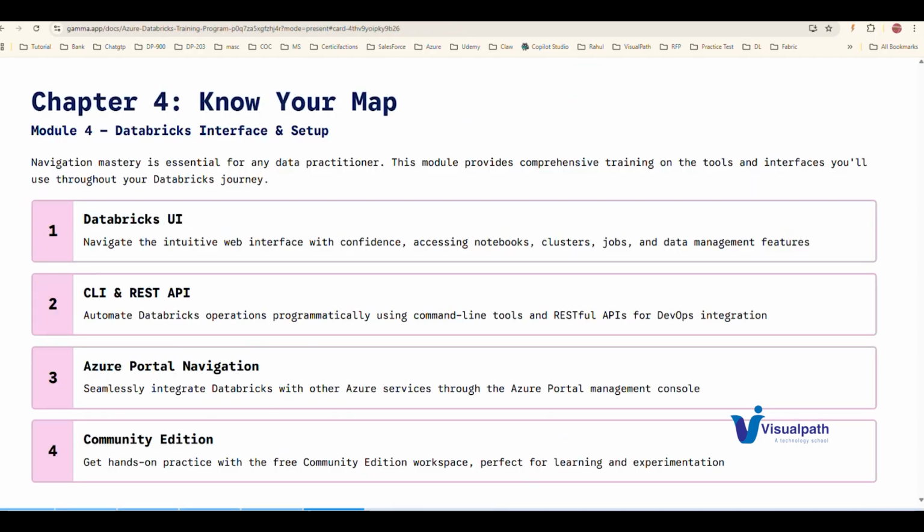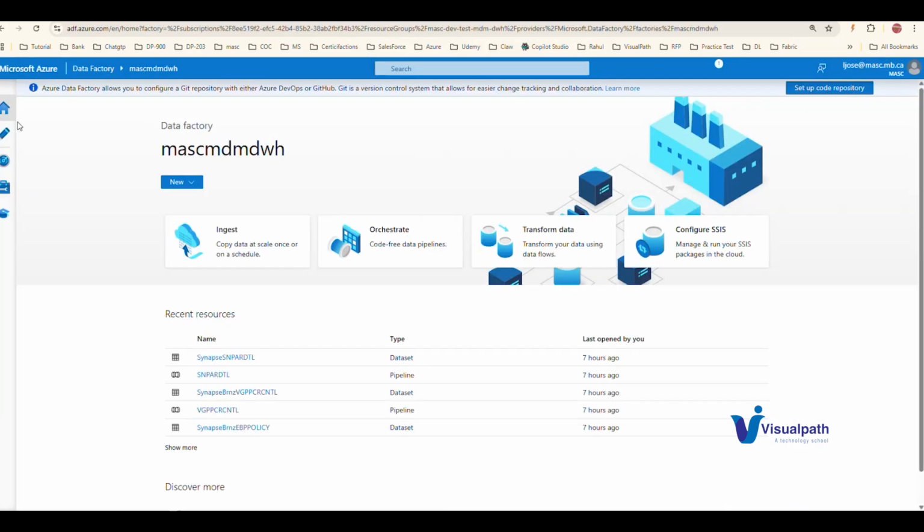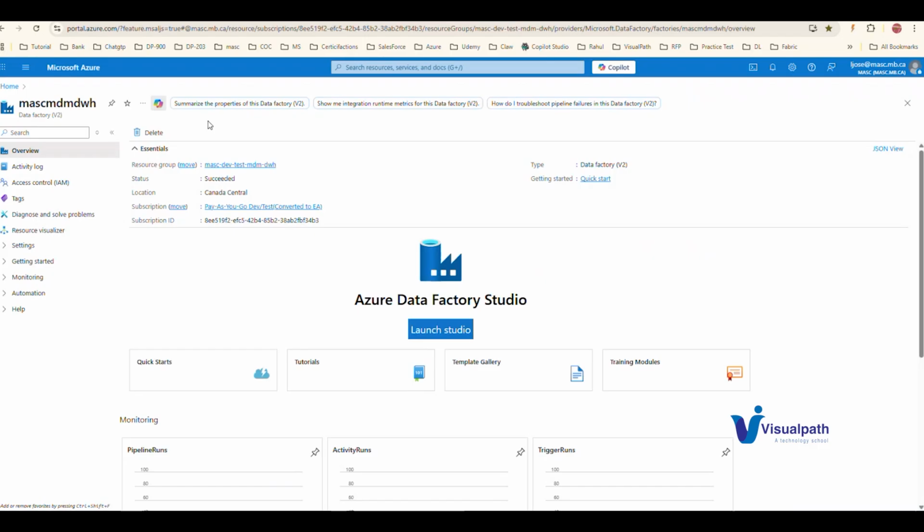In this chapter we cover the ways of interaction. One is the Databricks UI, and the others are the CLI and REST API. We can call some REST API, or using the command line we can connect to Databricks. That is another way, which I will explain as we move forward in the course. Another way is the Azure portal. This is an Azure portal sample.